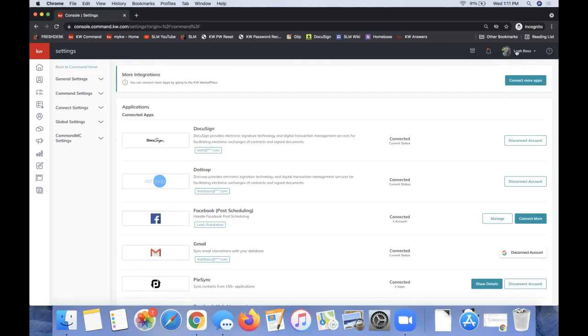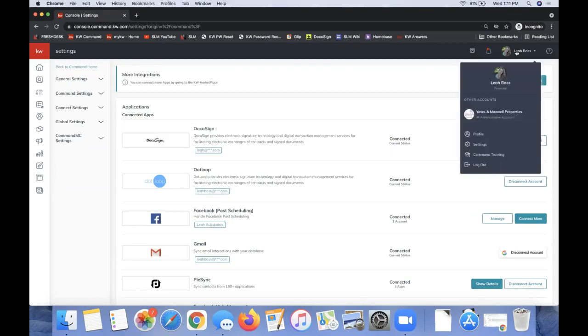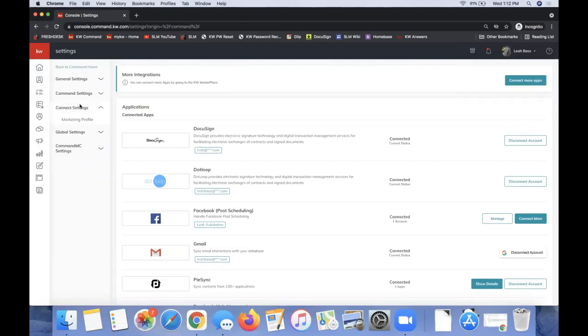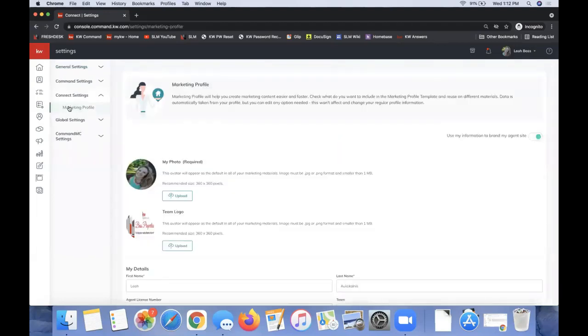So if you'd like to jot down these notes, again, I clicked on my name on the very top right of Command. Step 2, click Settings from that dropdown. Step 3, on the left-hand side, we'll have Connect Settings. And then we just have one option there, so that makes our lives a little easier. We'll select that marketing profile.